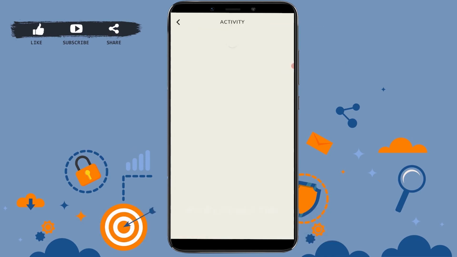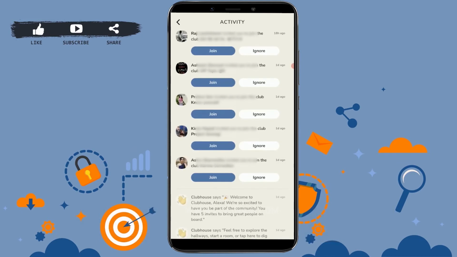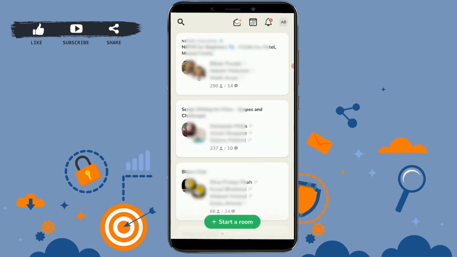Here you can see the notification bell. You just get notified for an invite to join a club room, or if someone follows you, you will get notified through here. Now you can see the option of start a room.